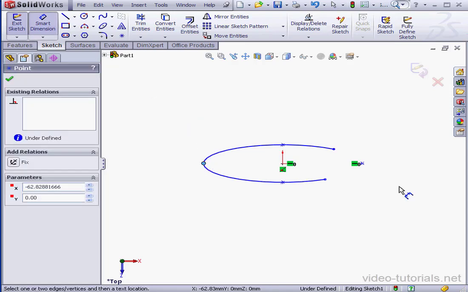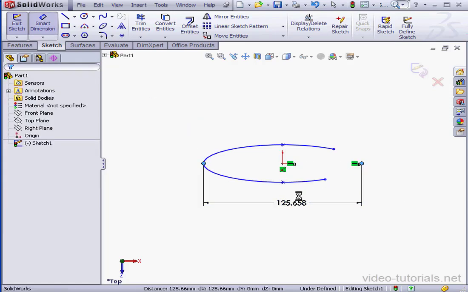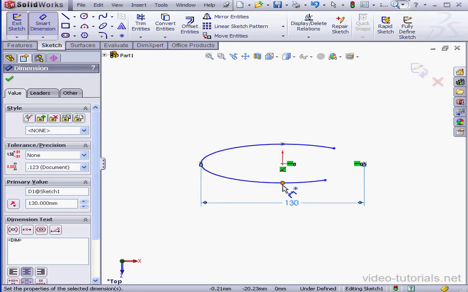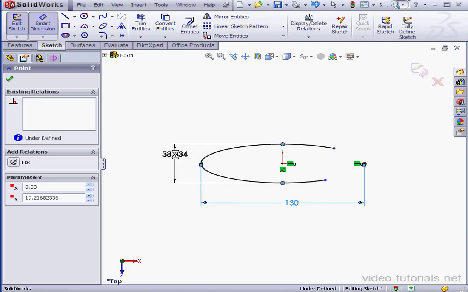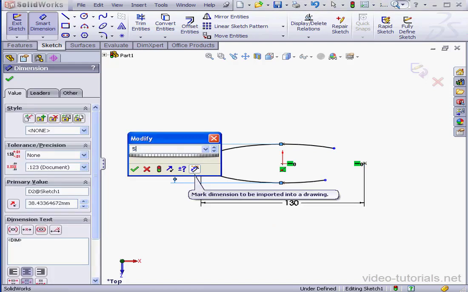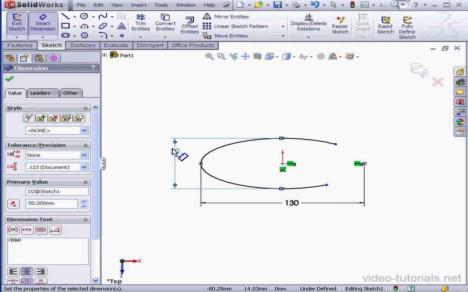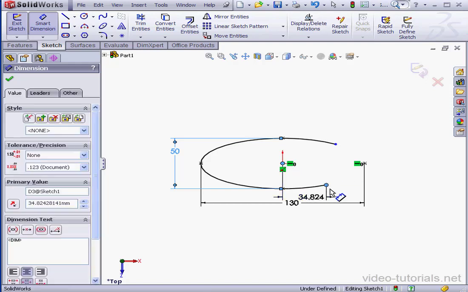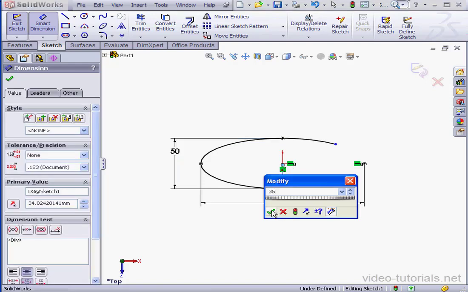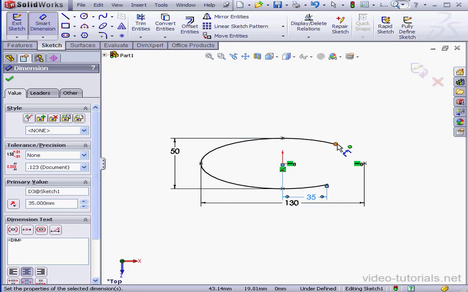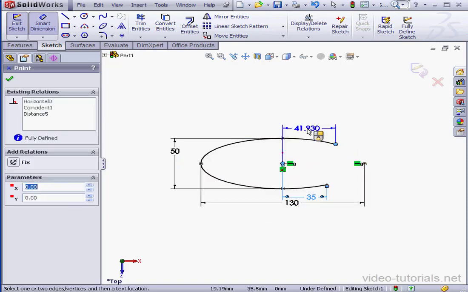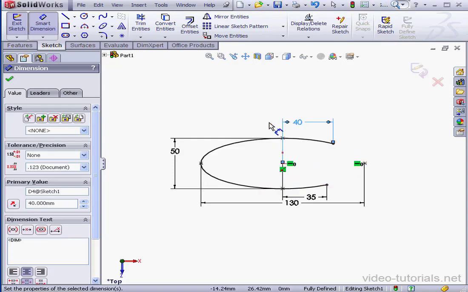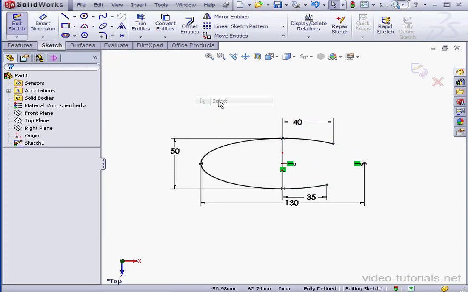First, the major axis, 130 millimeters. Okay. And the minor axis. And let's make the minor axis 50 millimeters. Okay. This distance here is going to be 35 millimeters. Okay. And last dimension. This distance will be 40 millimeters. Okay. Sketch is in black, now fully defined.